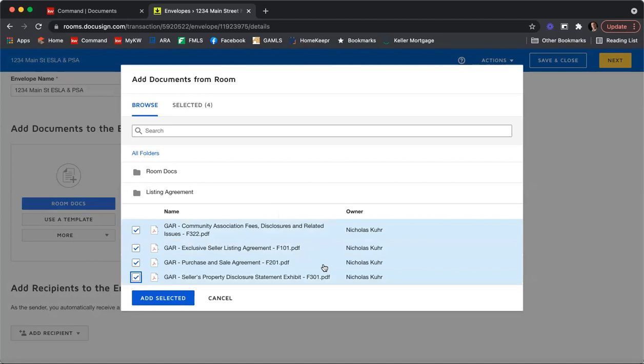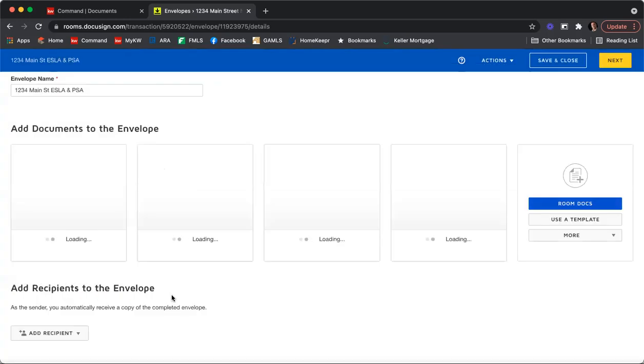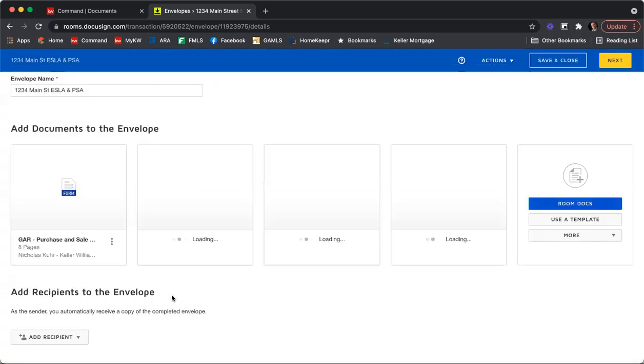I do want to point out that as you get further along in a transaction, you're going to have a lot of documents in your room. So you just need to be very careful to make sure that you are adding the correct ones, because there will probably be some duplicate names. So I'm going to click Add Selected. Now it has added those 4 documents to the envelope.